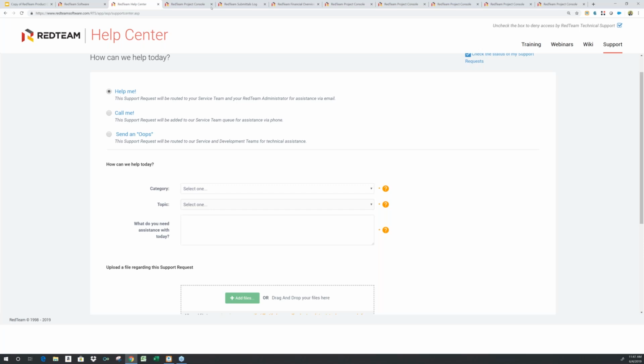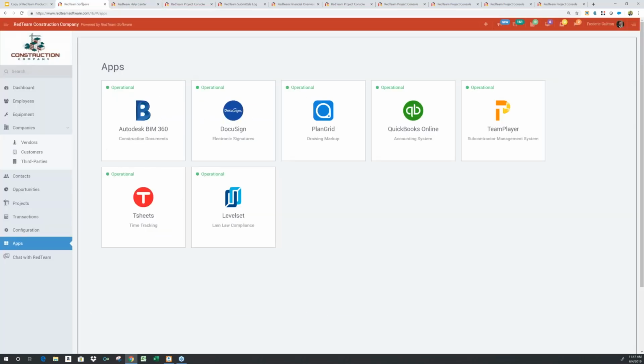So that's a very quick overview of the application and the support. And then at this point, what would be great would be to open it up for questions that you guys may have about the product.